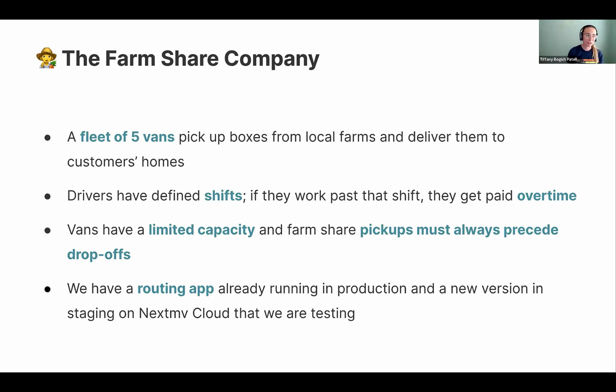So we have a farm share company. We've got a fleet of 5 vans. They pick up farm share boxes and deliver them to customer homes. There are some pretty simple constraints in here. Drivers have shifts. If they go over that shift, we pay them overtime. Vans have capacity. There's precedence. So anything you'd expect in a pickup and delivery problem. And so we have a routing app that's been developed, and it's running in production. And our team is testing out a new version in staging.